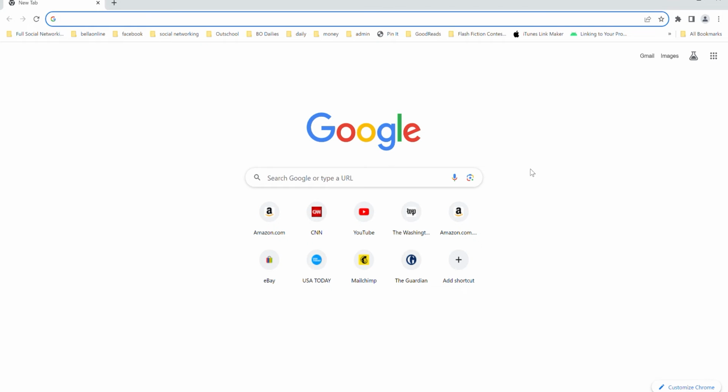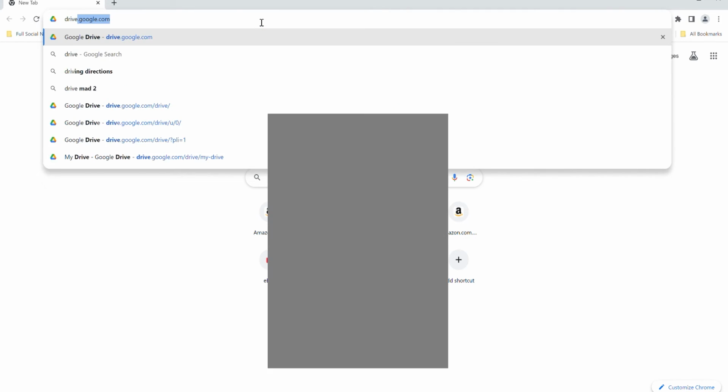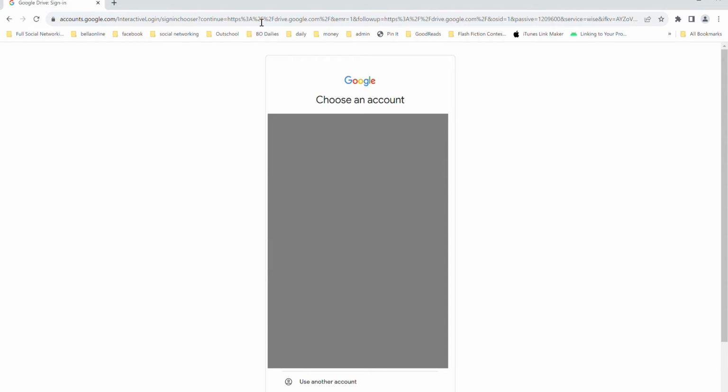So the way that we get started is we go to drive.google.com. In this case, it's showing me a list of my accounts and it asks which one I want to log into. If you don't have an account on Google, then you would create one.